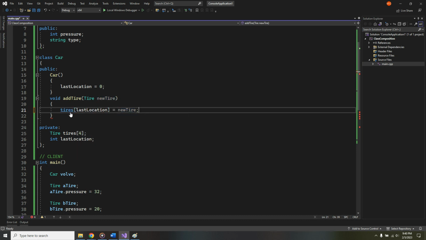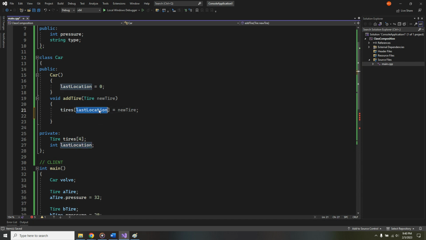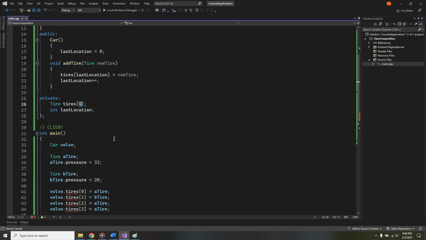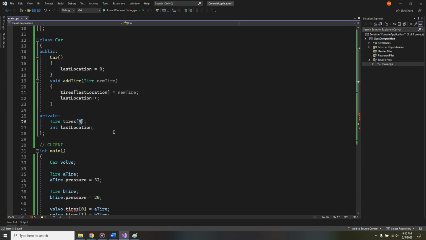So I am able to add. I need to increment this last location by 1. So last location equals last location plus 1. So you may say, why don't you check? Because we can have more than 4 tires, so I should be able to check this. That's right. I don't want to go into details that much. We can do a lot of improvement.